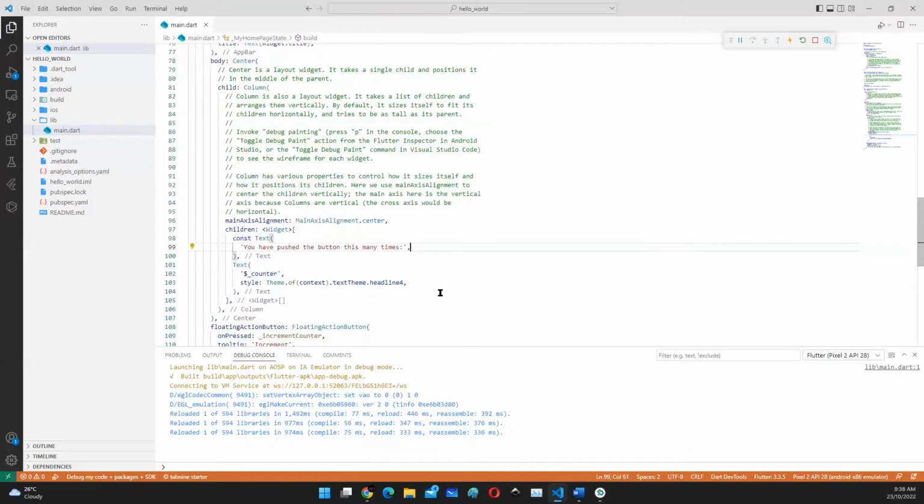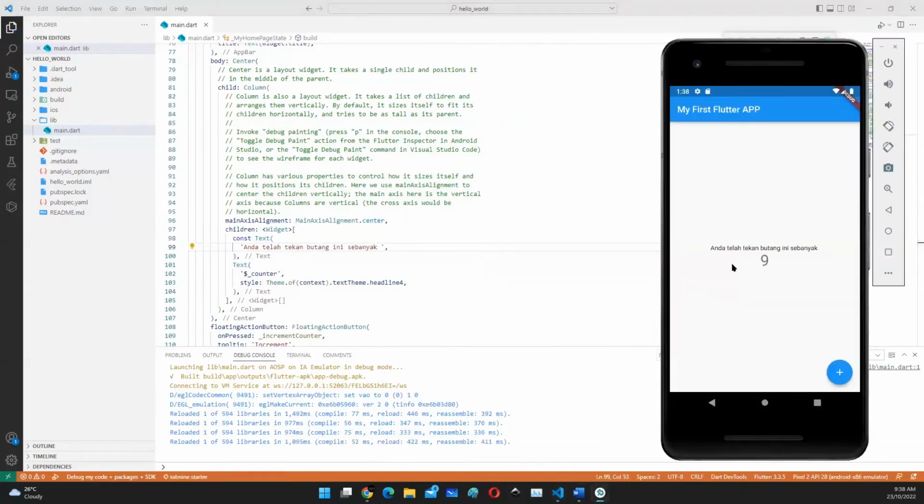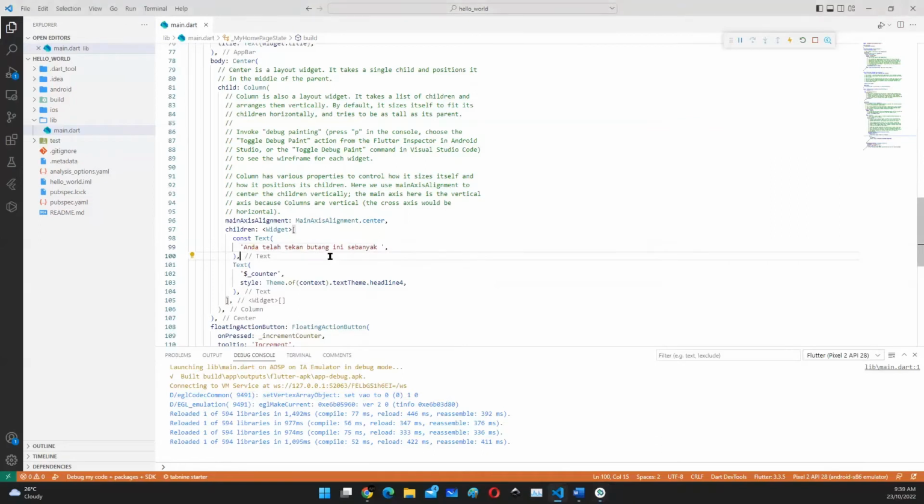Let's say, in Malay, like Anda telah tekan butang ini sebanyak. Okay. When I save, now you can see that this is in Malay: Anda telah tekan butang ini sebanyak. Okay, so that's it. For the text down here, let me return to the English version, since in this class we have international students.